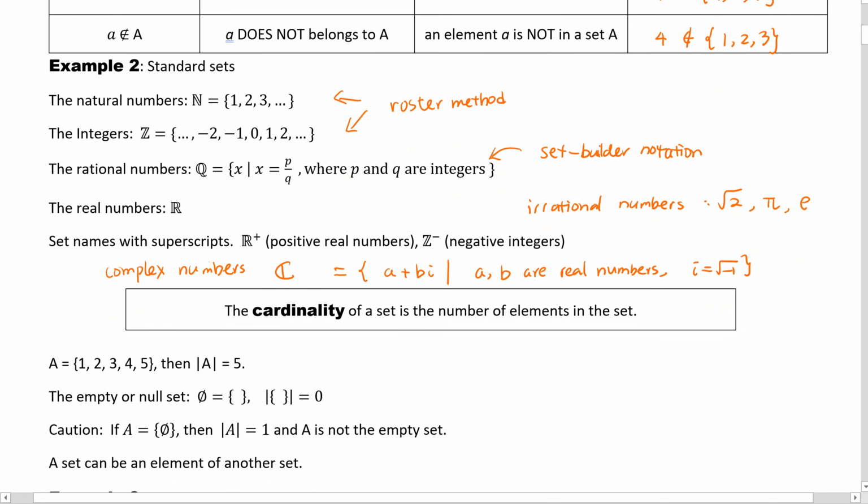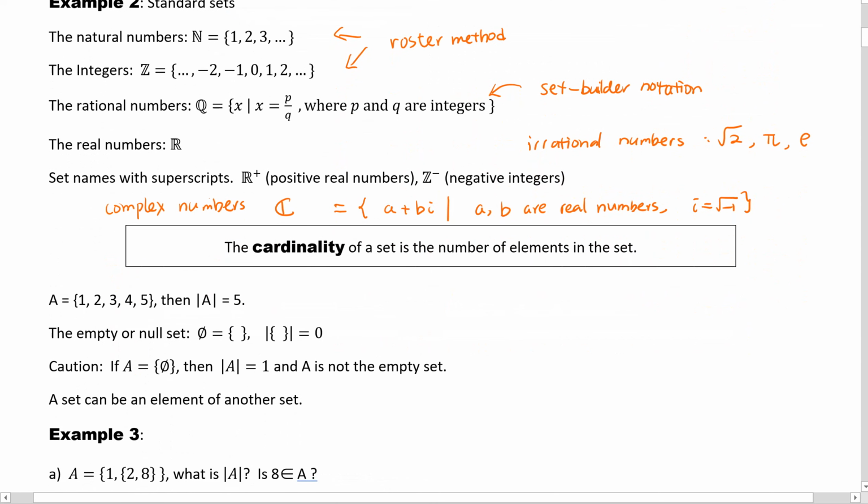Next, the cardinality of a set is the number of elements in the set. For example, if a set consists of 1, 2, 3, 4, 5, then the number of elements is 5 because we have 5 numbers in it. And then next, the empty or null set denotes this symbol. It's like a 0 that you cross out, so this is the empty set symbol.